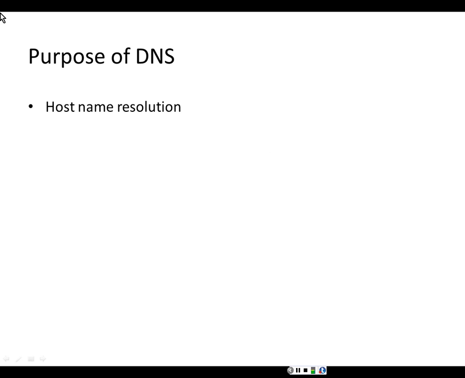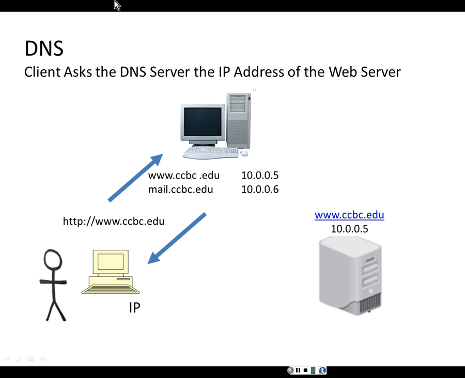The purpose of DNS is to perform host name resolution, meaning the client asks the DNS server the IP address of the web server. The client sends a query to the DNS server to find out the IP address of the web server.